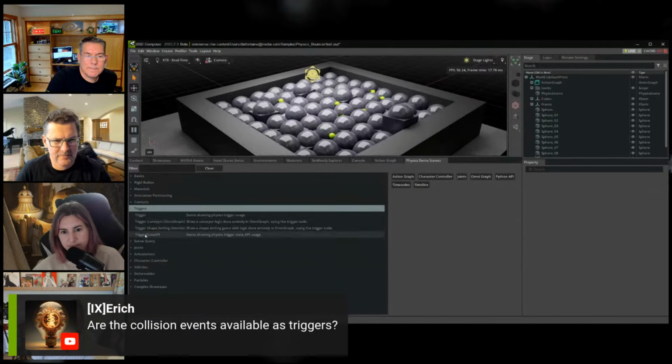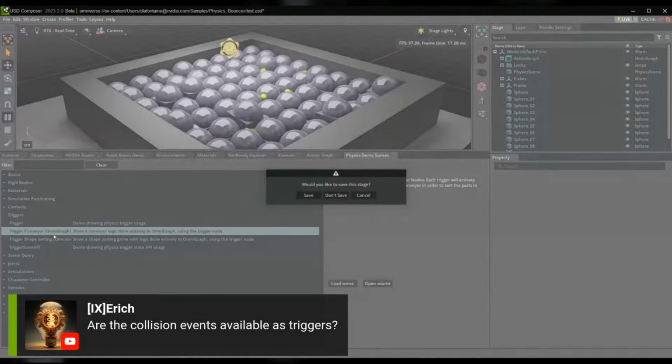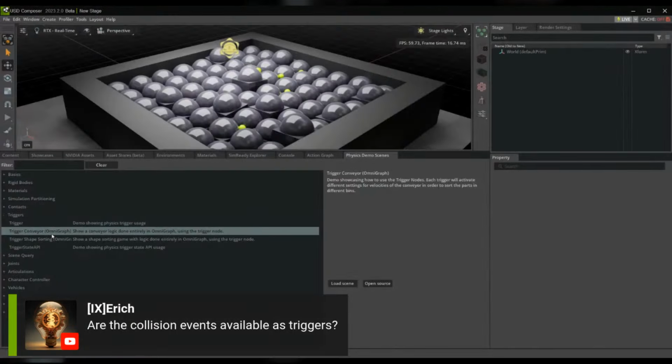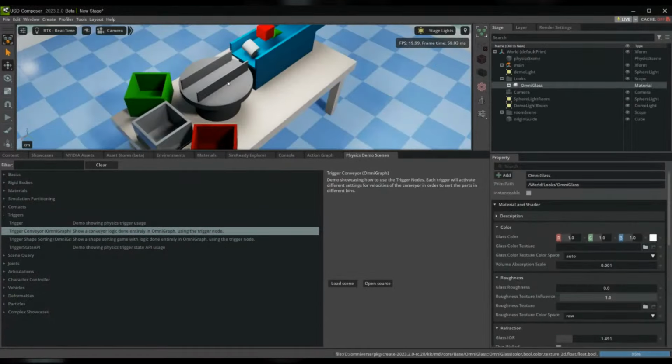Yeah, there's a whole bunch of triggers for this. And there's a really cool conveyor one. I've been showing that one off a lot. Yeah, so the conveyor one has these invisible meshes here that you can see right there, that little purple one.